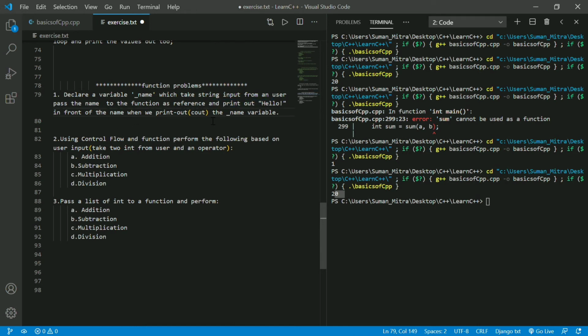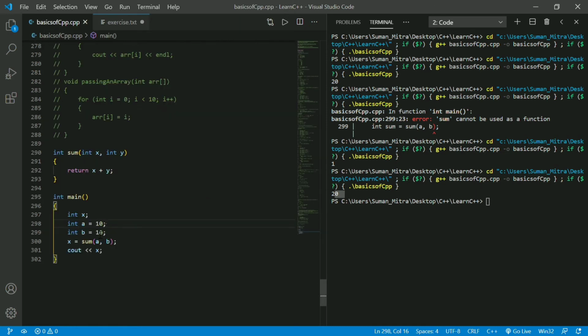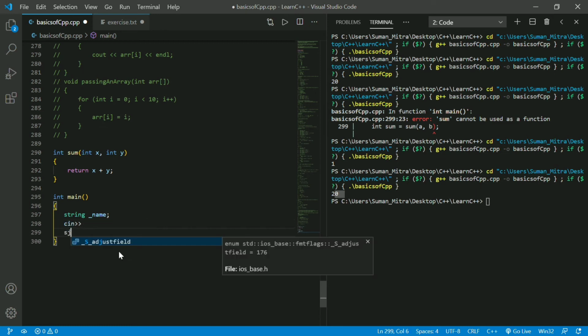When we print out, cout the name variable. So you just take a string, I'll just show you the prototype. I will not do it. You just write string and the variable name is name. Then it will take input from the user. After that, you will pass it to a function. You can name it anything. Just name the function, and put the value name inside it.